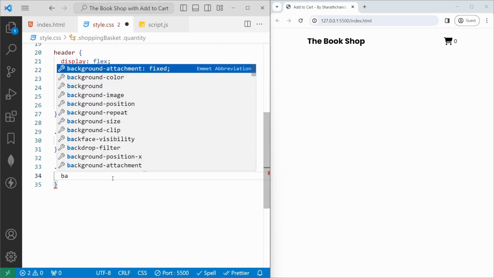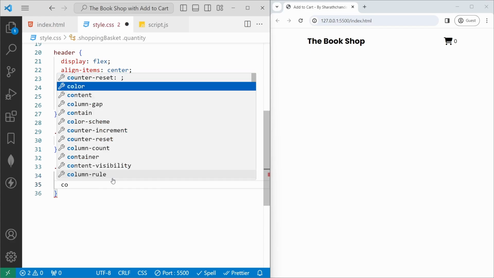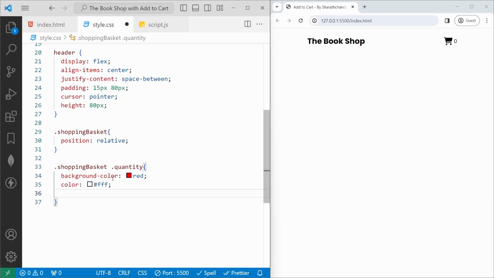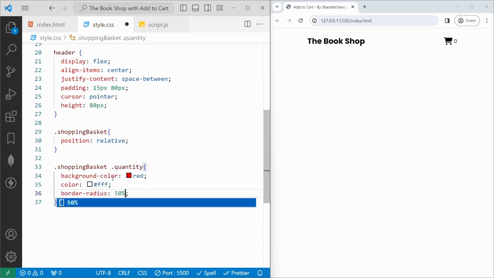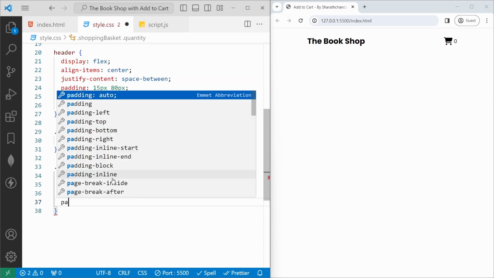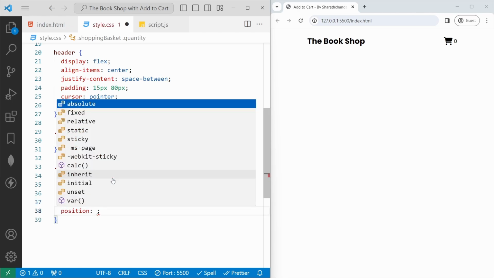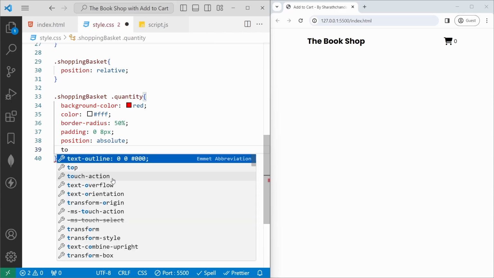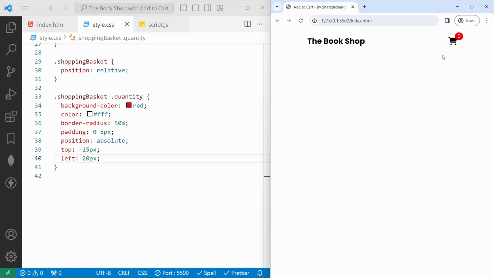I will set the background color of the quantity to red, and I will set the color to white. I'm going to show this as a circle, so I will set the border radius to 50 percent, and then padding to top and bottom 0, and then right and left 8 px. I will set the position to absolute, and then we are going to set the top to minus 15 px, and then we'll set the left to 20 px. If I save, now we can see the quantity on top of the basket.